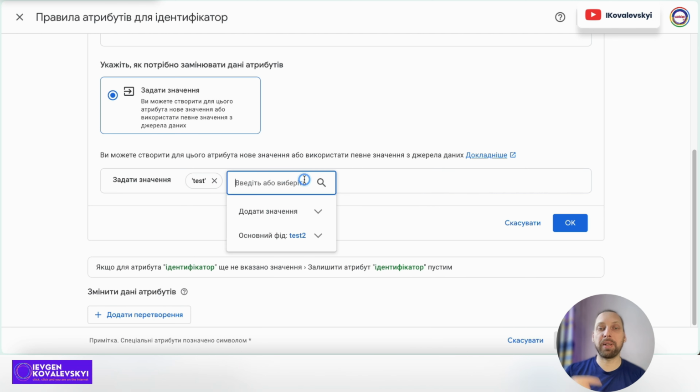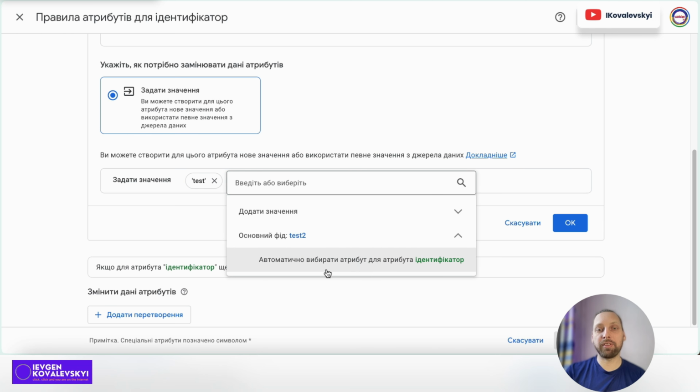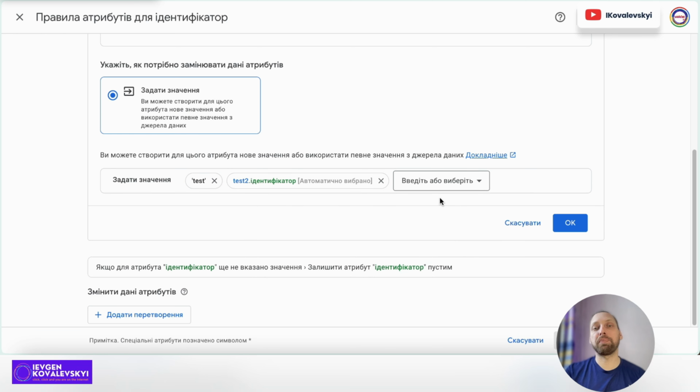Then we need to select the identifier from the main site feed. So we scroll down, choose the main feed, and select the attribute ID automatically. We click, see it's highlighted in green, and select it. We can write more if we want to. So we'll have something constant at the start, the ID will change based on the product loaded from the main site feed, and at the end another word if desired, for example. Then we click OK.